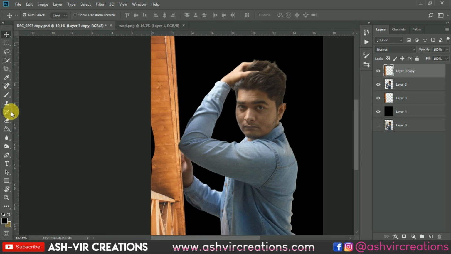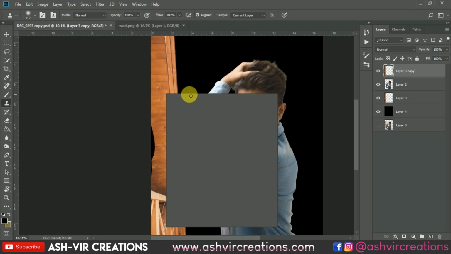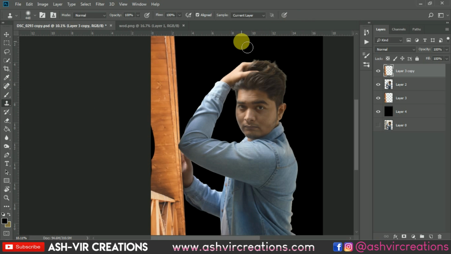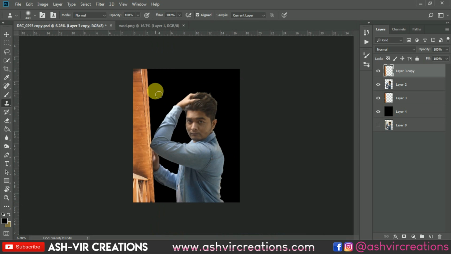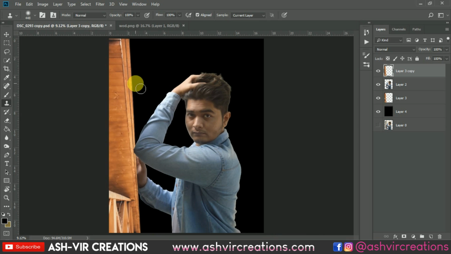Now here select the clone tool and just increase the size of it. Press the Alt key from the keyboard and just paint these strokes of the wood.